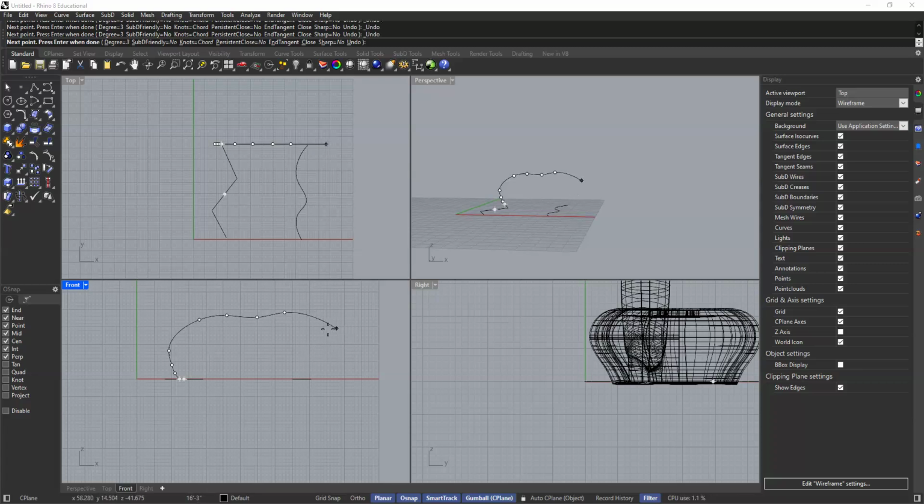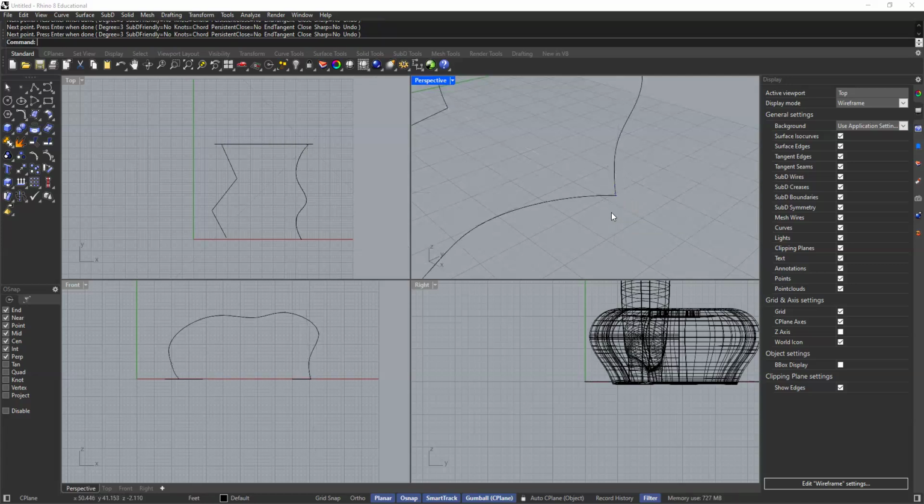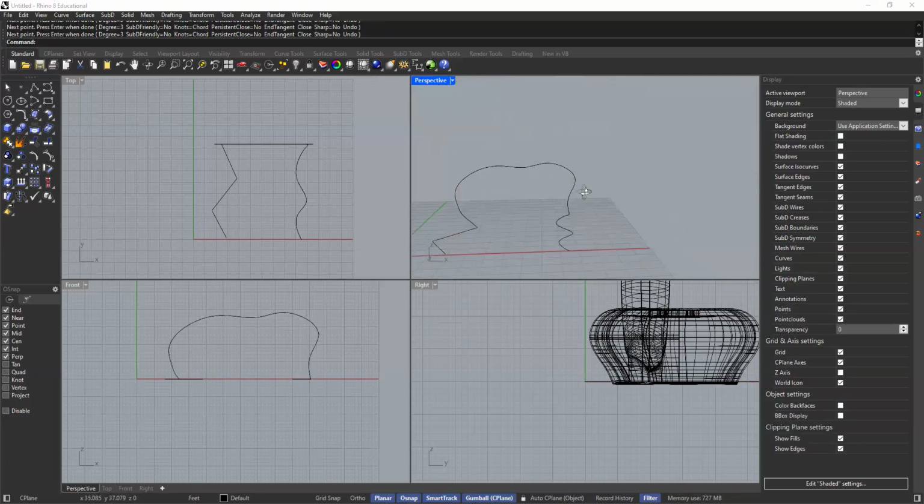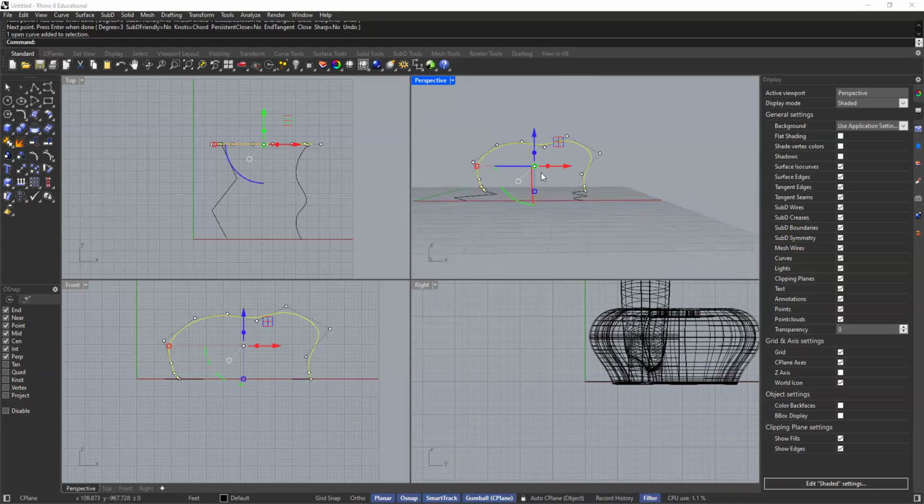Oh, this is not making. Let's go back. And let's come down. Let's try to get perpendicular right there. Okay. So now these two are touching there. Now I have this shape.